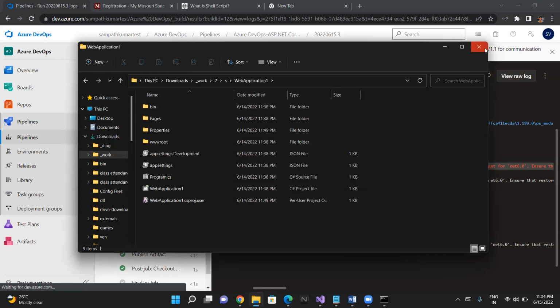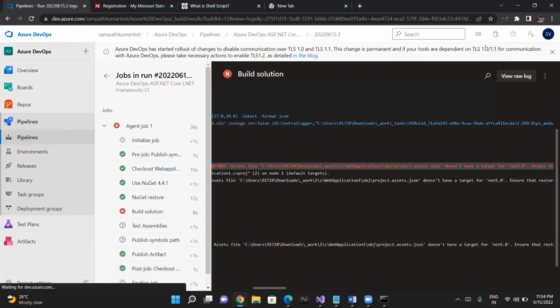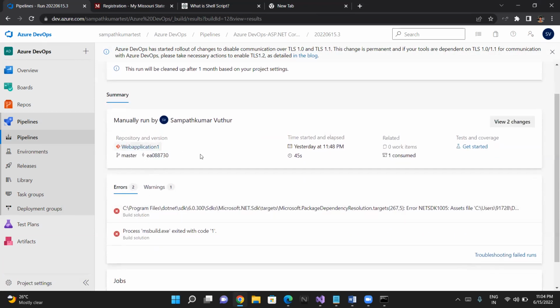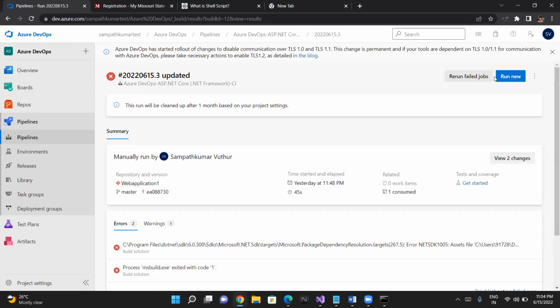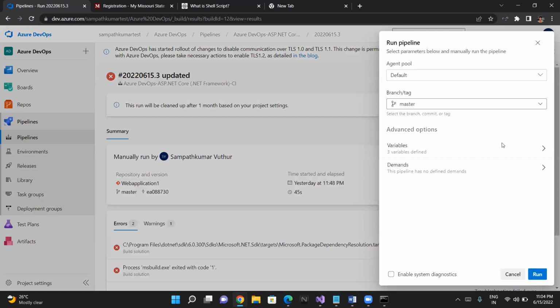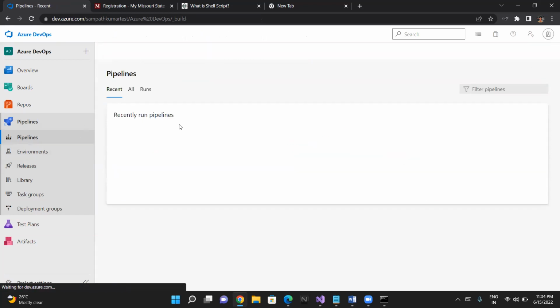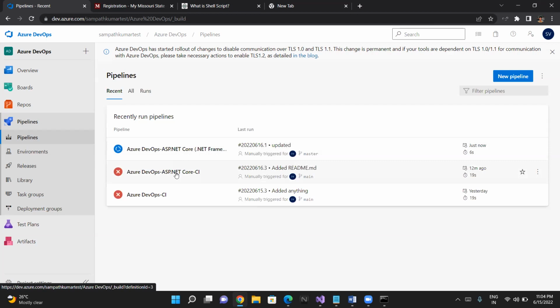Okay. Now let's re-trigger the job and see. Go to the pipelines. Go back. Run new. Run it. Okay, meanwhile, this is running. Let's go back and see what happened to the last pipeline for CI. Yeah, the second one.